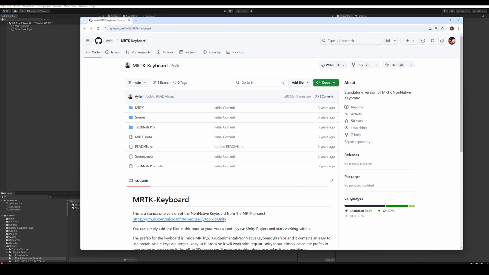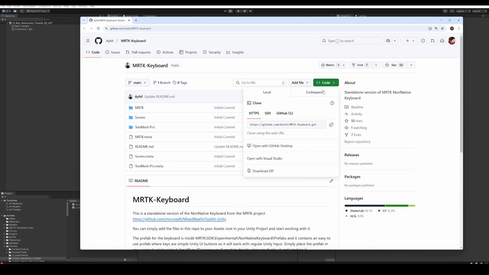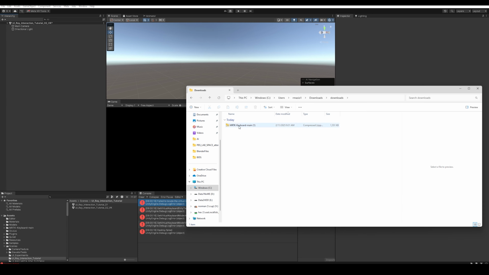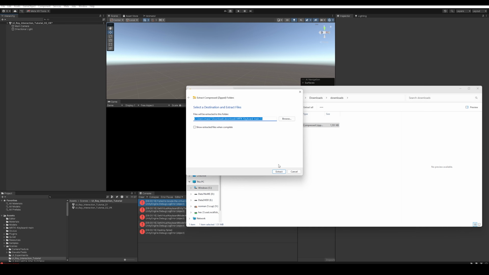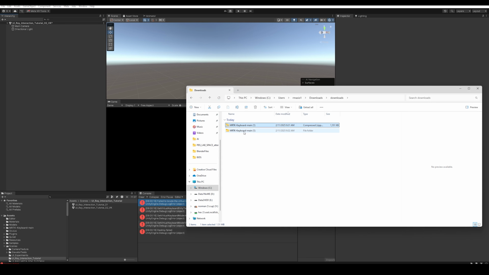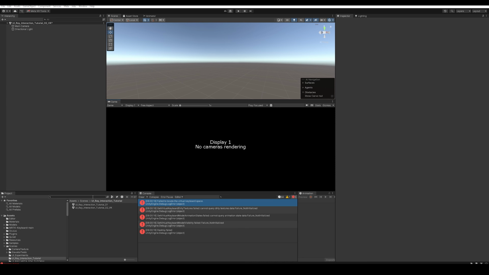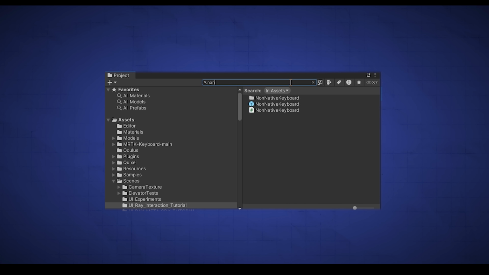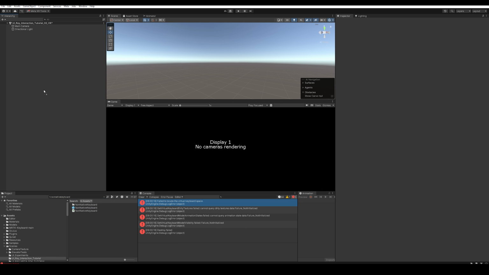The first thing that we're going to do is download the MRTK keyboard standalone package. All we have to do is hit code, download zip. We're going to unzip this, and then all we have to do is drag it into our assets folder. Since I already dragged it in, I'm not going to do that right now, but that's all you really have to do. Now all we have to do is search for the non-native keyboard in the assets folder, and we drag this prefab over here.